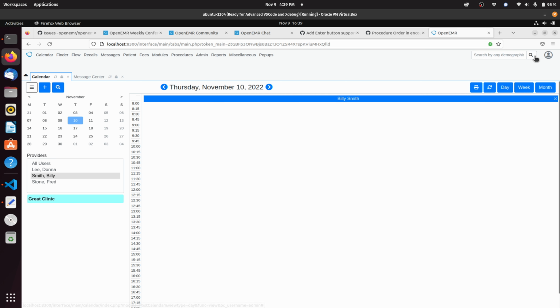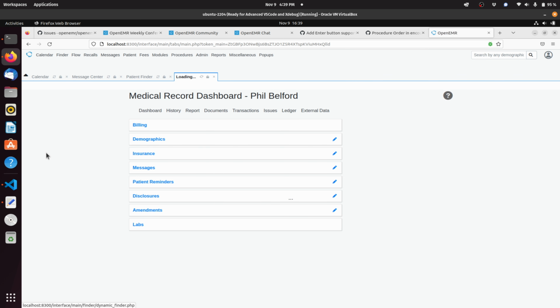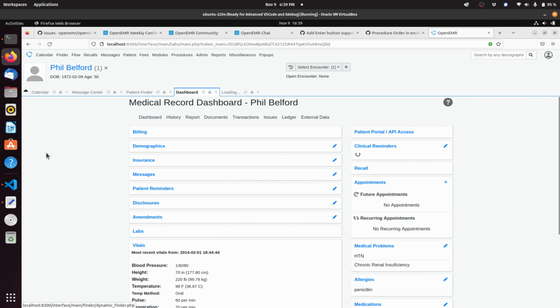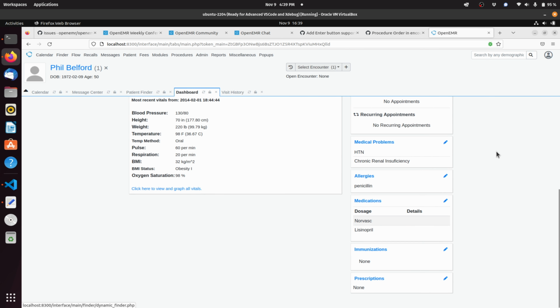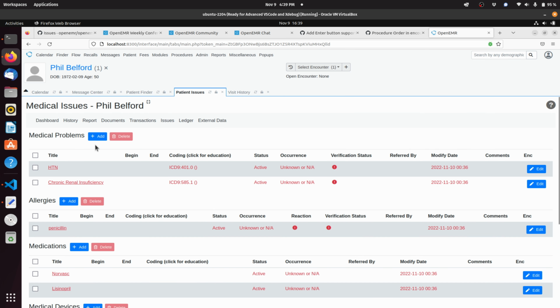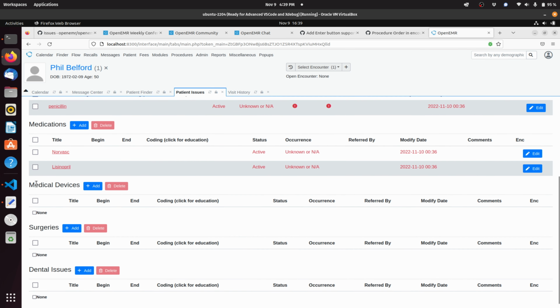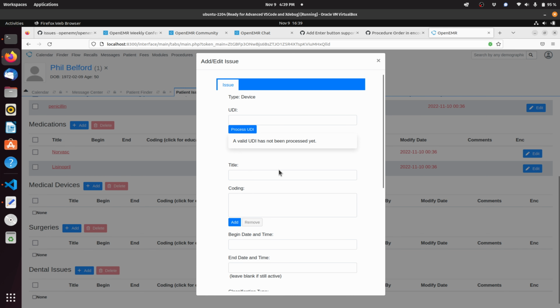And then we're going to log in with username admin, password pass. We're going to go up to show the patient list. We're going to pick Phil Belford. And this is the patient summary screen for Phil Belford. Then at the top you can see that issues link, which we just clicked on, which shows the issues. And here's the medical devices section. If you click add, this is where users will add medical devices.